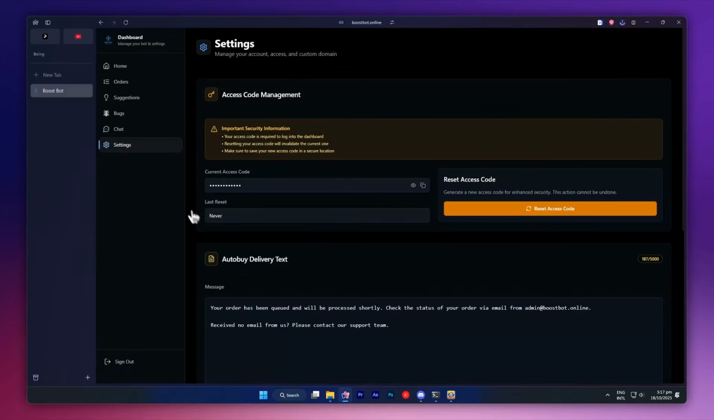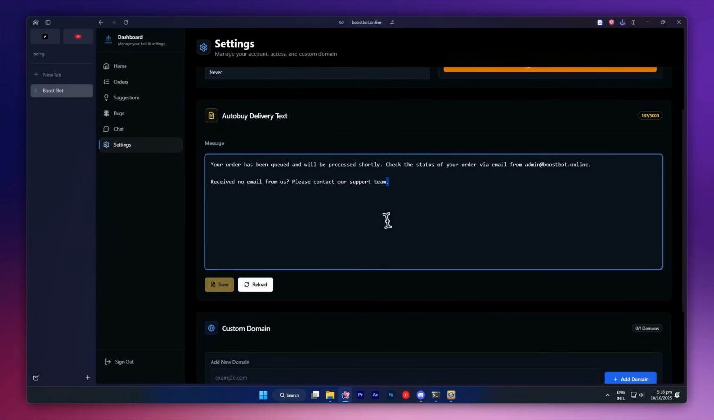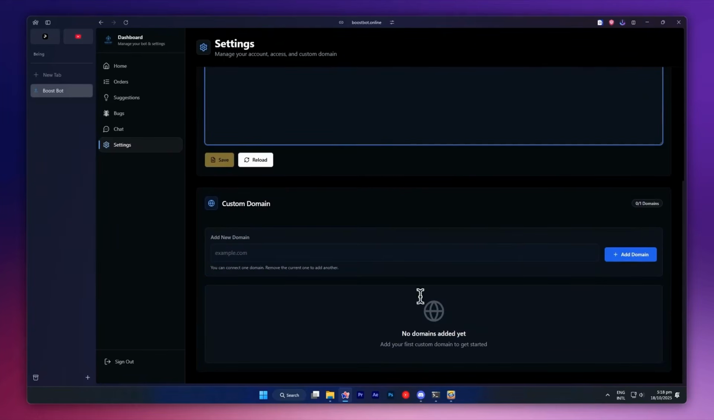And finally, the dashboard settings is where you can see and check your access code, change the delivery text, which is the text that gets sent by email when someone makes an order on the website, and add or remove a custom domain if you want, for BoostBot updates.